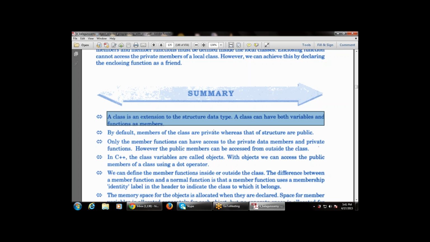That contains both the variables and the functions as members. Next point says by default members of the class are private, whereas that of the structure are public. So by default the members of the class are declared as private, whereas that of the structure are public. That is, by default in a class every member is private, and by default in a structure every member is public.